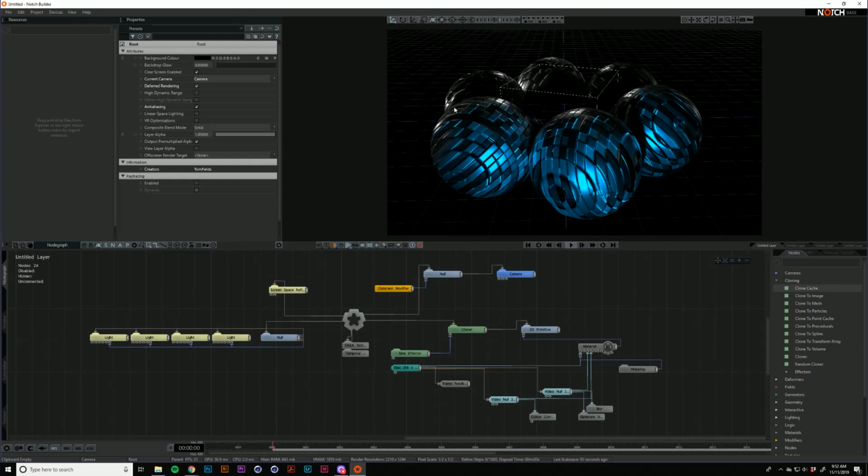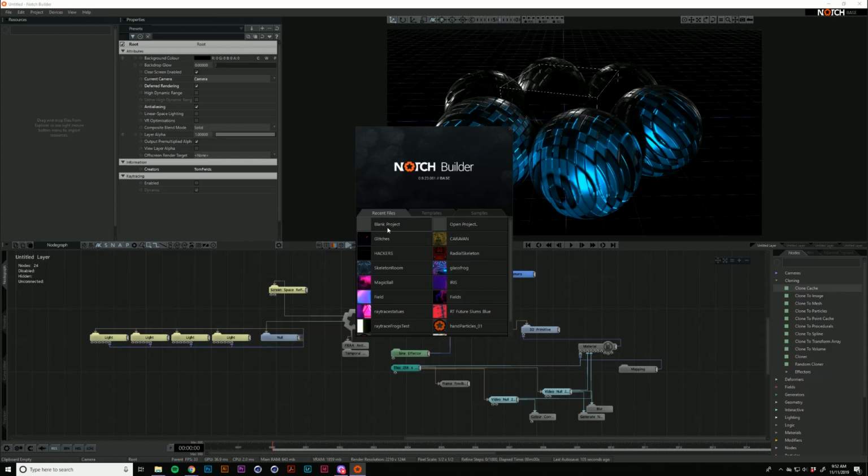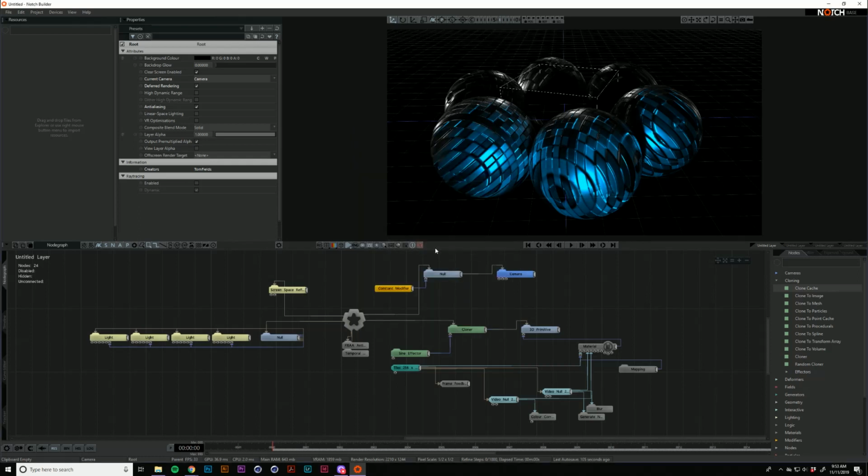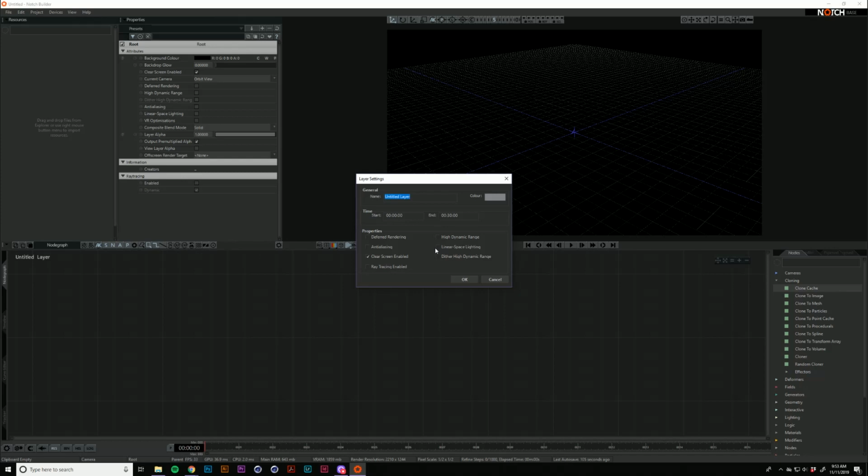Alright, so now that we've taken a look at the basic parts of the interface, let's go and start a fresh scene. So here's a file new, blank project. And you'll see when you open up a blank project, it gives you this layer settings dialog. So you can name this layer, you can set your start and end time, and then I usually like to check off these three boxes.